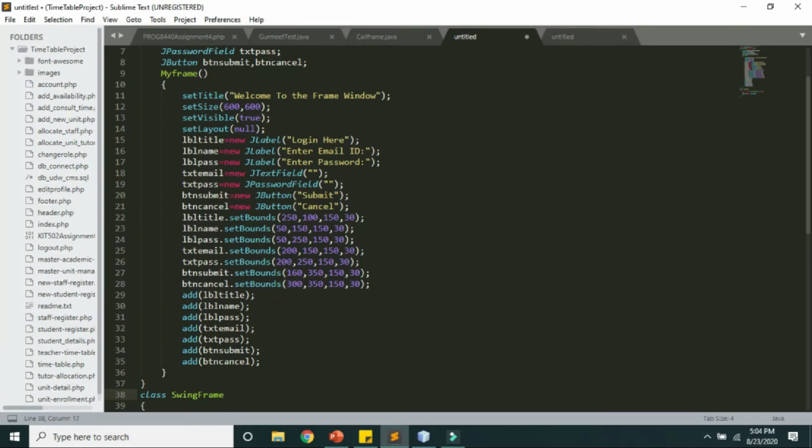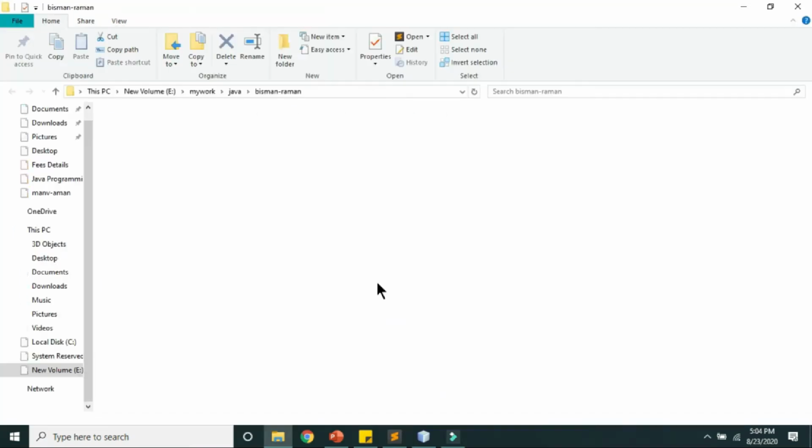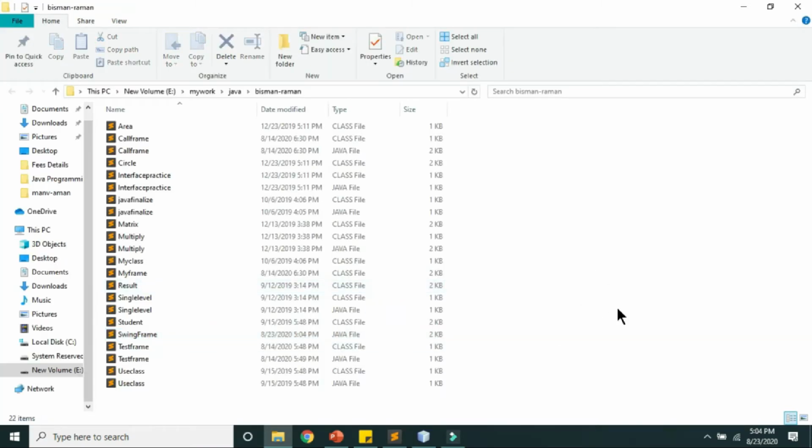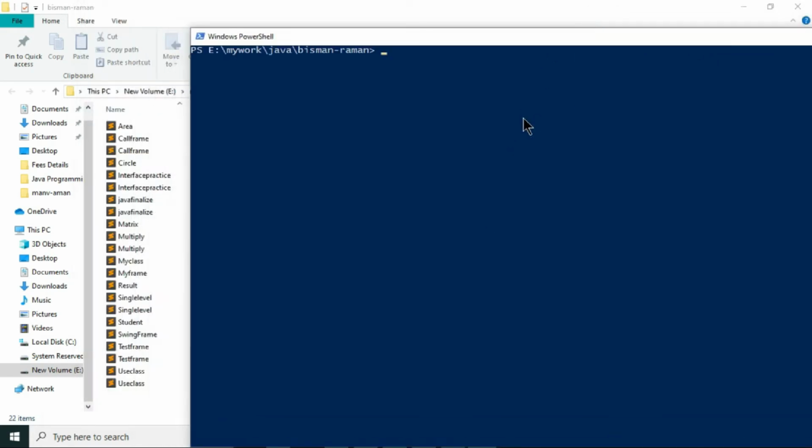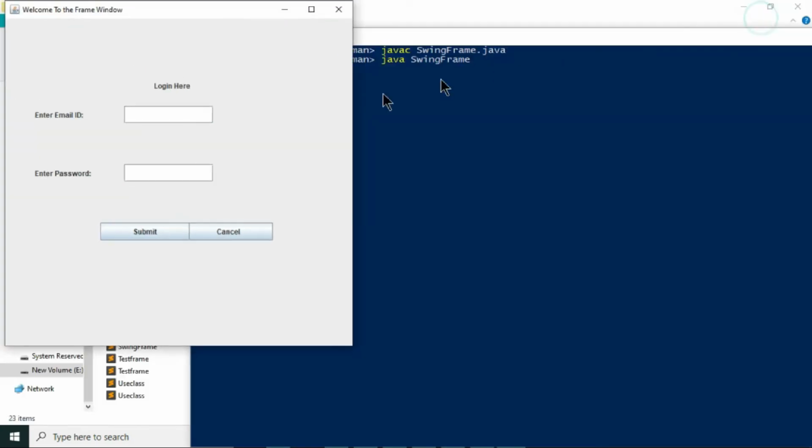Now the file location. Right click here, open containing folder, and then shift plus right click, open PowerShell window here. Now I'll compile, javac StringFrame.java. I hope it doesn't give you any error. Okay, it worked fine. Let's see if the output is showing as well. Okay, there you go. As you can see the design here.